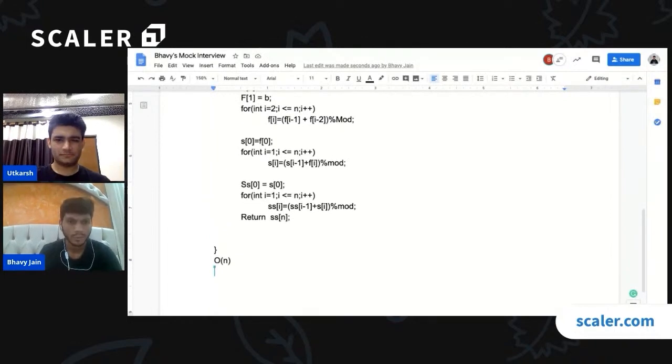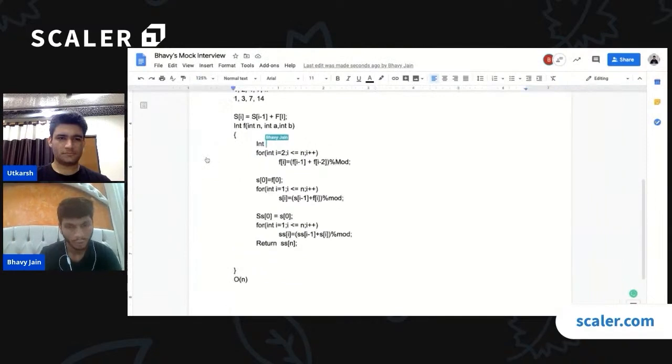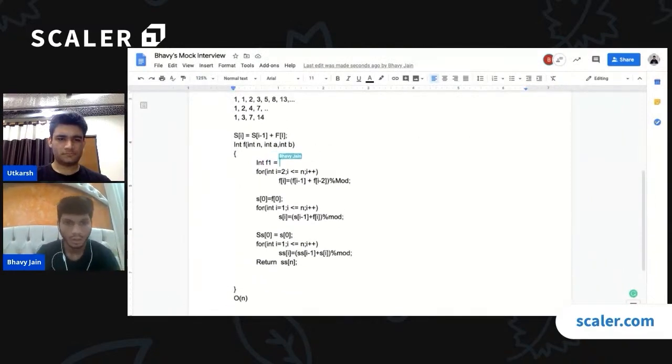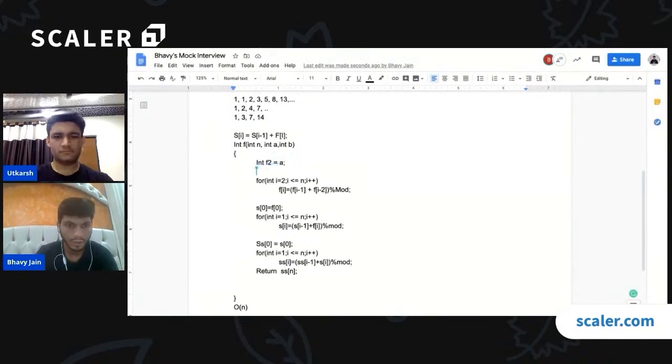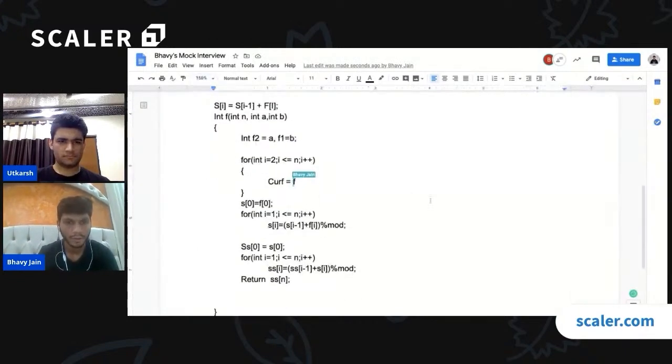Okay. We see that Fibonacci only depends on the previous two numbers, and also the sum only depends on the last number. So we can somehow store the previous 2 or 1 values to eliminate this array. Let's call F1, which will denote the Fi minus 1th number initially, and F2, which is Fi minus 2. So initially, Fi minus 2 should be A, F1 should be B. So for 2 to n, let's calculate current F. Current F will be the sum of f of 1 plus f of 2.